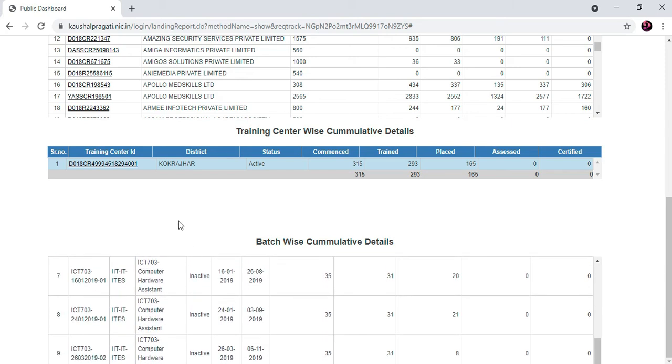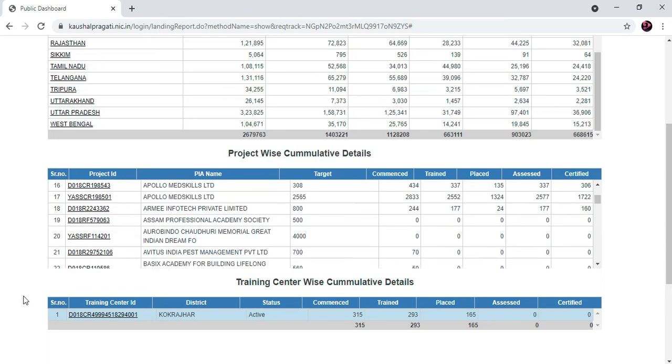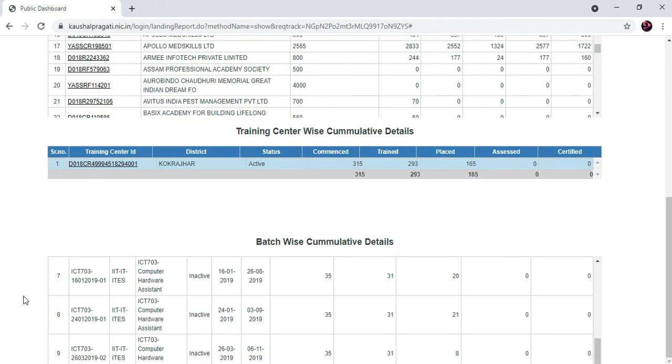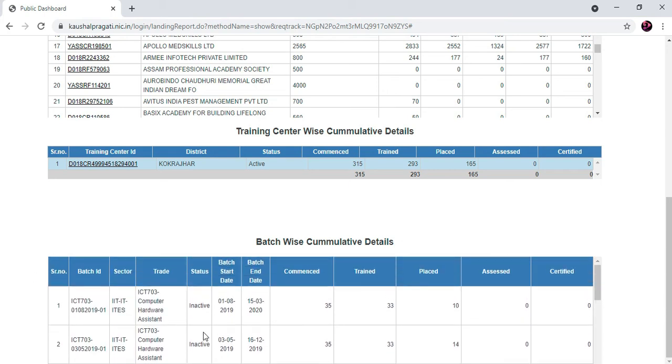So this is how you will be able to extract the information from MPR without logging in through your IDs. MPR is not allowing the PIAs to log in because MPR has been stopped now. So this is how you can look at the information about your own PIAs. Thank you very much.